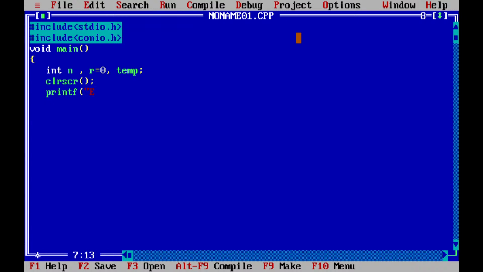printf, enter the number. We are checking the palindrome for a number, not for a string. We can also make the string program as well. We will see it in the coming sections, but in this video we are going to discuss the palindrome number. So, enter the number to check. Scanf, %d format specifier, address of operator, and n.